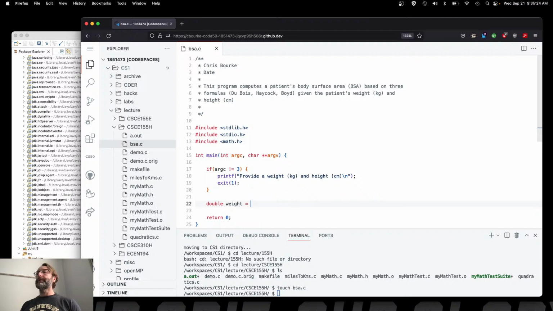Weight is equal to argv sub 1. Is that correct? That is a string. How do I convert an alphanumeric string into a double? atof. There's weight, height, copy, paste. Hopefully I don't get myself into trouble.